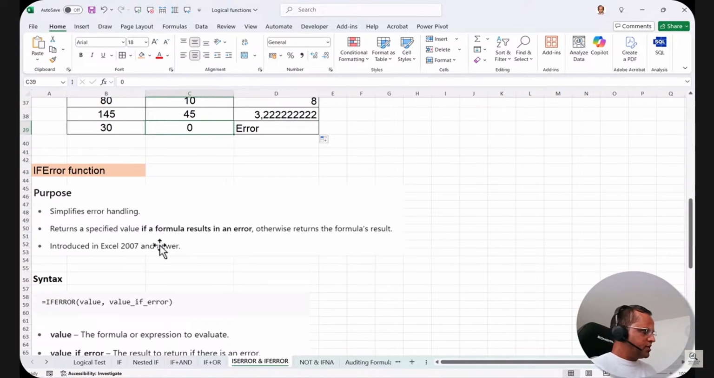It was introduced in Excel 2007 and newer. So here also you can say that IFERROR is checking the error. If there is an error, it will show you a message, if you want to show some message like an error message, or it will show you the value if there is no error.